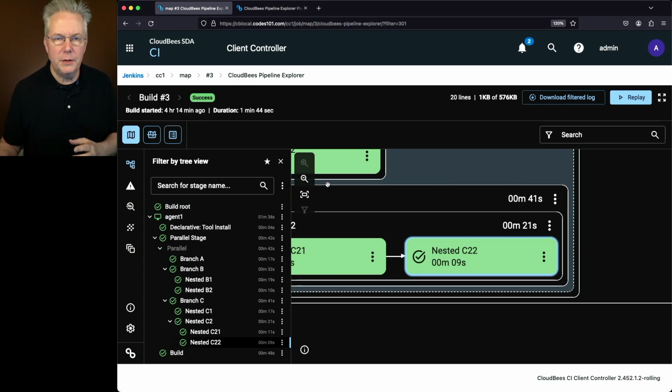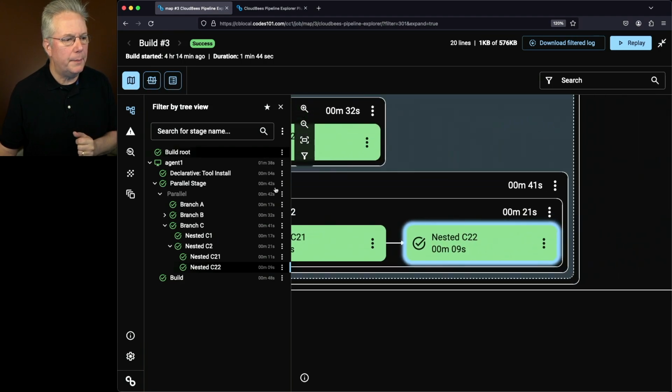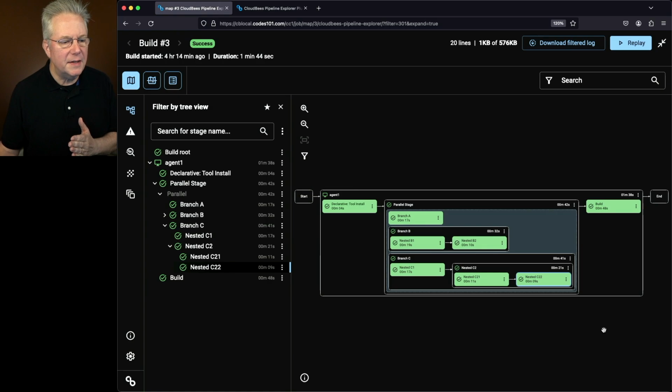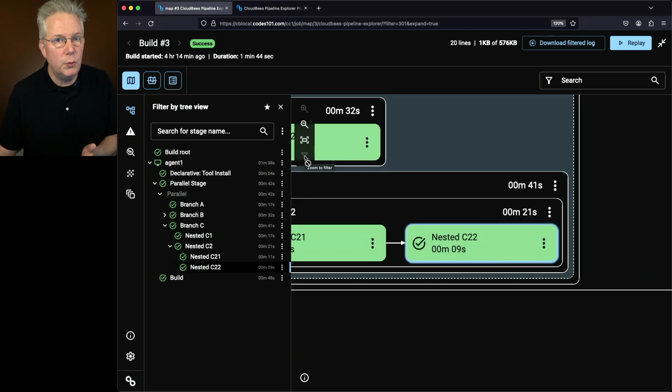Also, one other thing I can do in order to maximize how I can see my map, I can click on this expander and it will take me almost out to full screen. Once I do that, I can go back over to map and I can see exactly where my map is. One other thing you might see here is I can see that C22 is highlighted. C22 is highlighted on the left, therefore it's highlighted on the right. If I click on my filter button here, it zooms me into that stage within my pipeline.